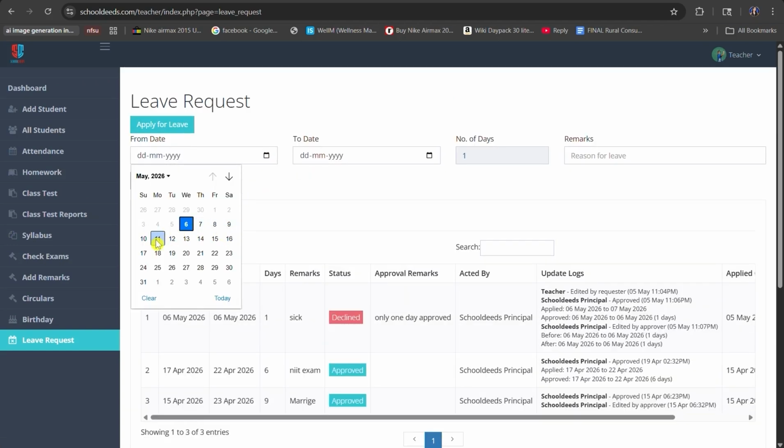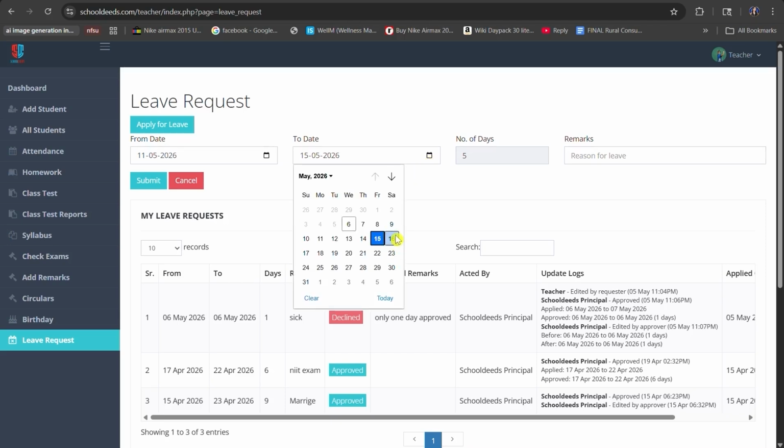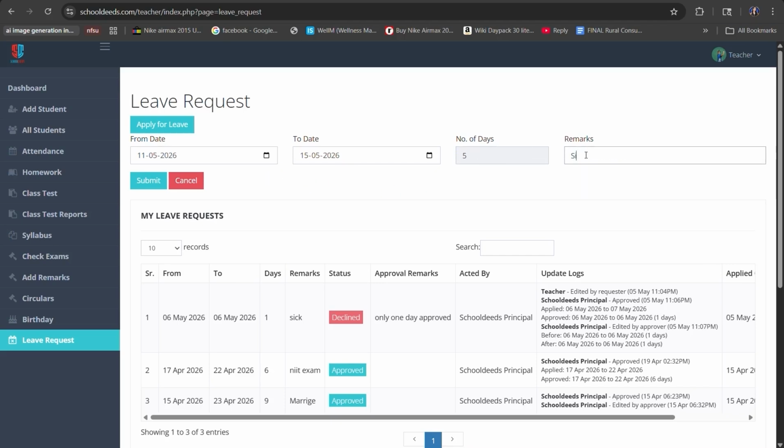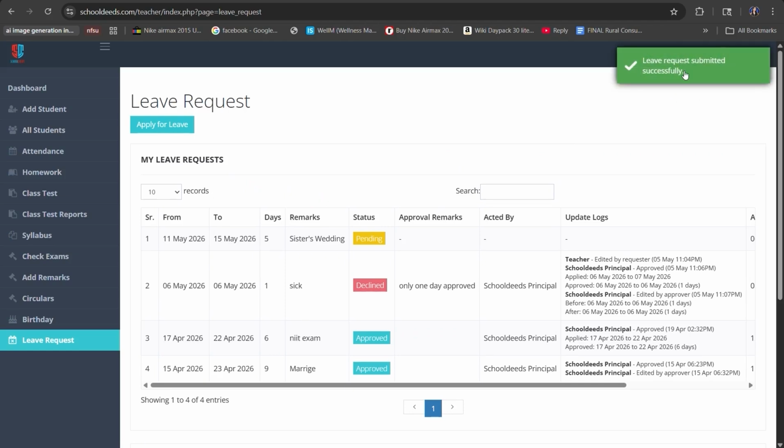So suppose I want the leave from 11th of May and I want it to be till the 15th of May. Another important thing to note is that Sundays are not counted and they are automatically excluded since they are anyways a holiday. Next up, you can see that the number of days, 5, has already been updated, and in remarks you can write in anything. Suppose right now I will be writing sister's wedding. Just submit it and your leave request is successfully submitted.